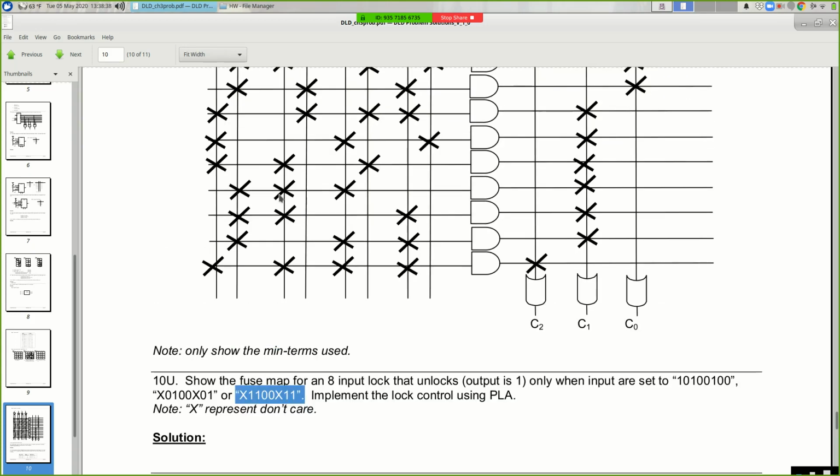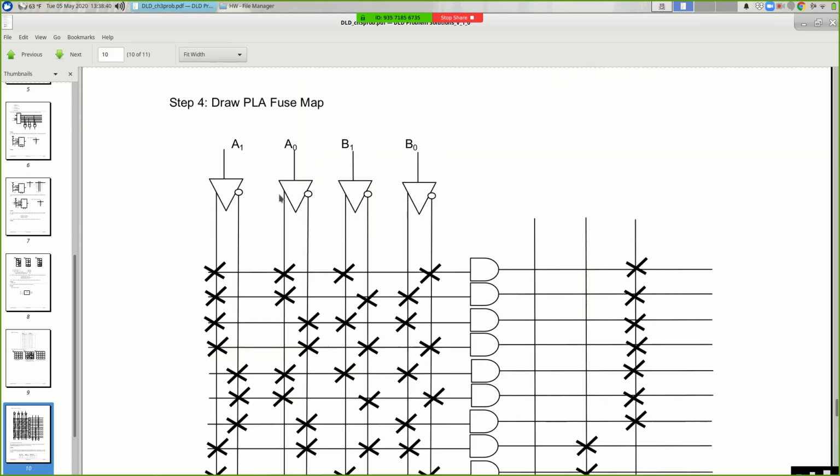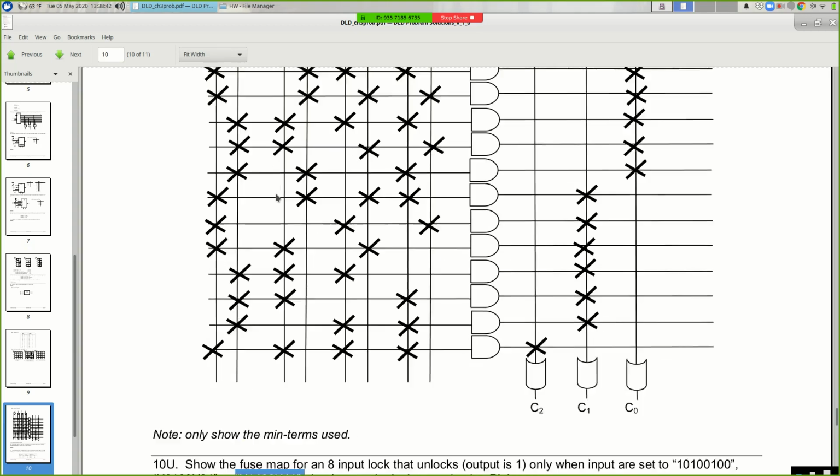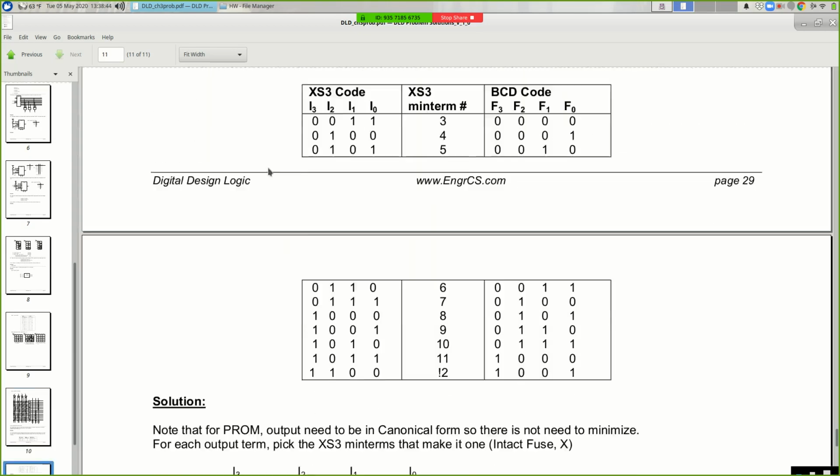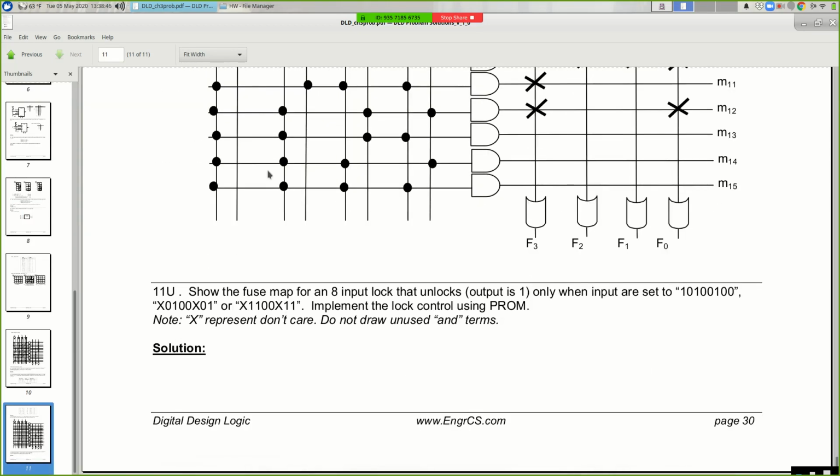All right, so make a fuse map for a programmable logic array, okay, such as this. And then question 11, you're working with a prom, which is a programmable OR plane and a fixed AND plane. Check the definitions we went over. And so this one, again, you have 8 things and 9 things that will unlock it. 1 here, 4 here, 4 here. And you'd like to show the fuse map for this.